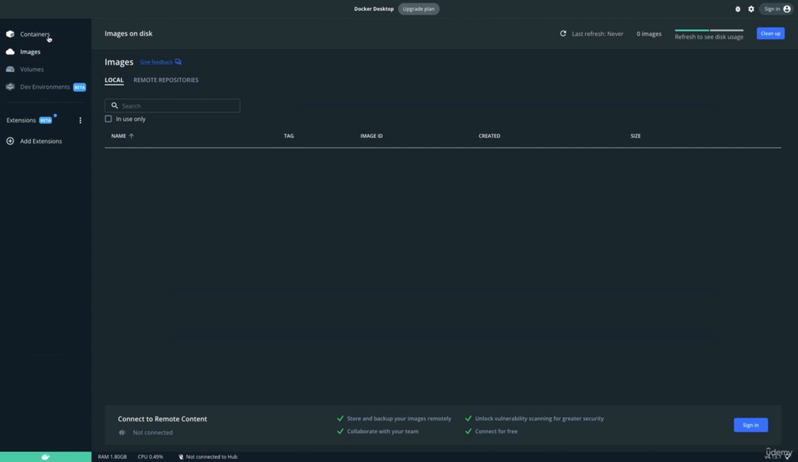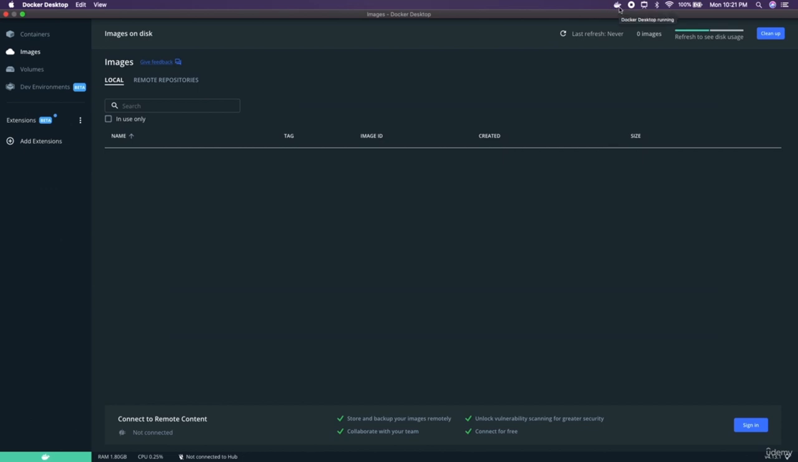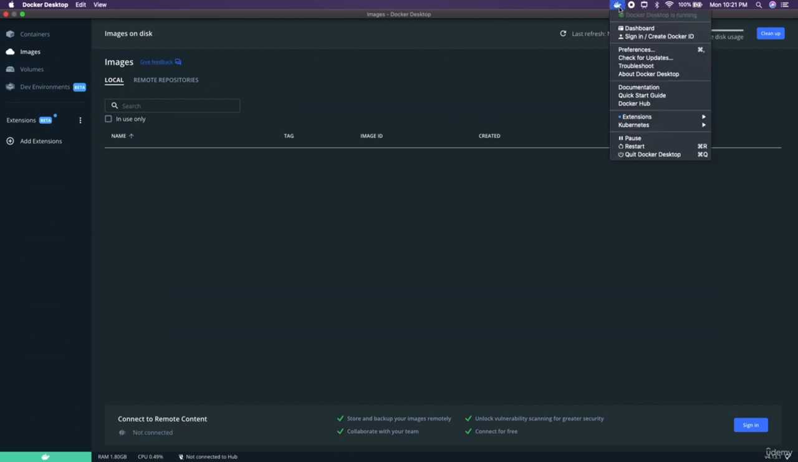So this is the way you can work with Docker Desktop. Once you are done with the installation, if you go to your menu, you are getting this icon over here. This Docker icon is called Moby. If you click this, you are getting a lot of options, right? The extension, Kubernetes, pause, restart, and quit Docker Desktop. So there are a few things you can get over here.